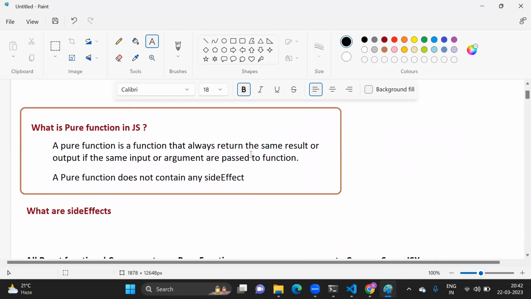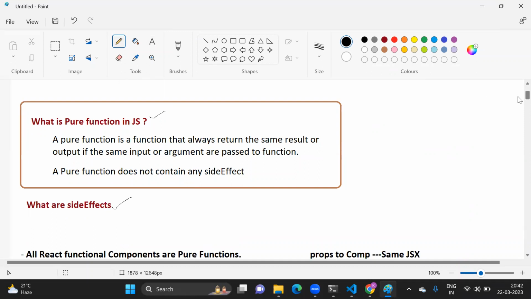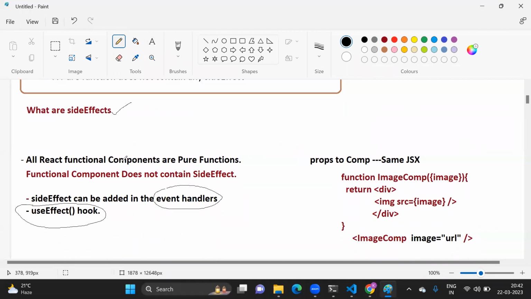Our discussion started with pure functions. I have explained what a pure function is, then what side effects are. After that, I told you one statement: all React functional components are pure functions. It means inside our functional component, we cannot perform any side effects.